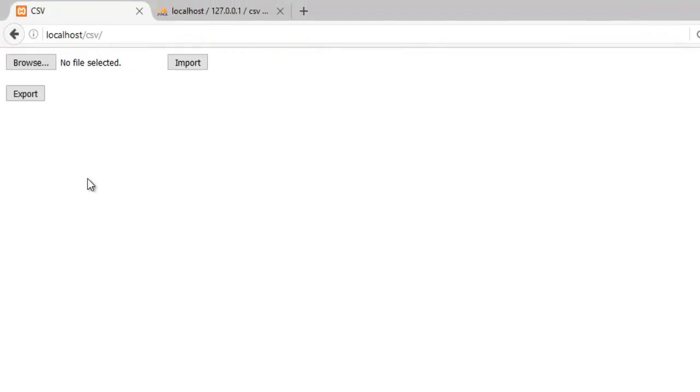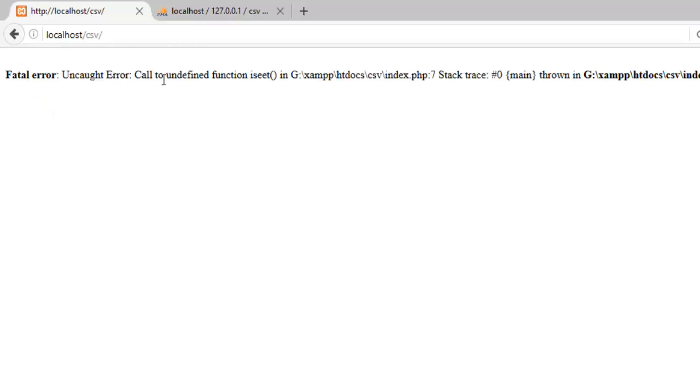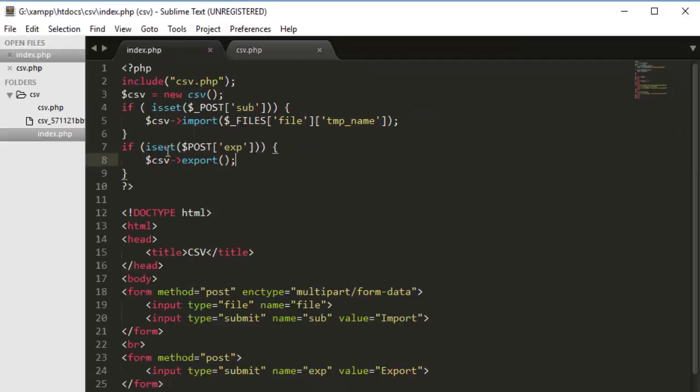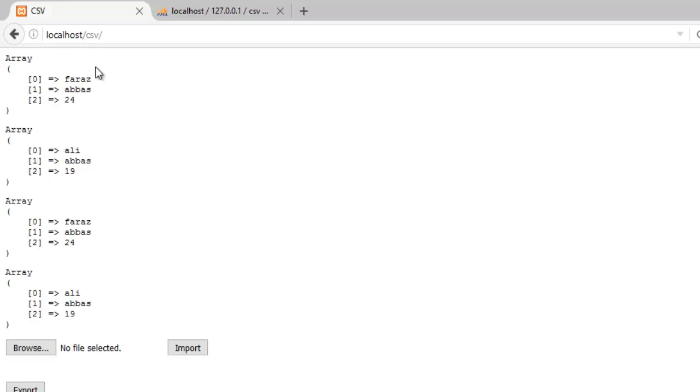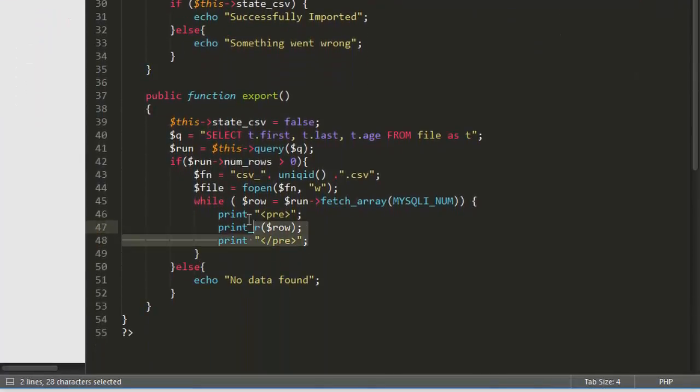Save it, go back. Okay, call to undefined function. Okay, we made a mistake here. It's supposed to be double S, not double E, underscore here. Save it, go back, refresh. Okay, all good. You see, we got the array of all the data that we have in our database. Cool. So no need for this now.